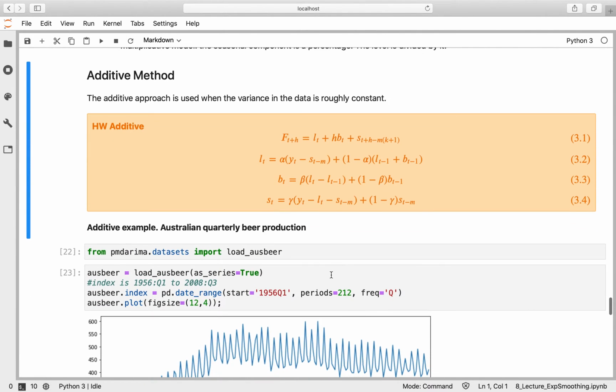So here's the additive method. I won't go into this in too much detail, but we can see in the forecast function, we've now got a third linear term, which is our current seasonal component that we're going to add to the data. We've got our modification to our level component, where we're subtracting the seasonal component. And then we've got a new equation 3.4, which is smoothing our estimate of the seasonal component.